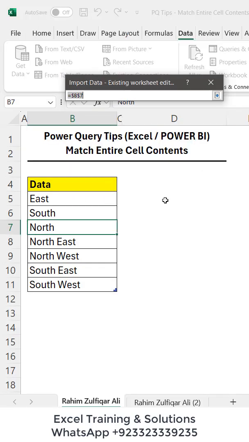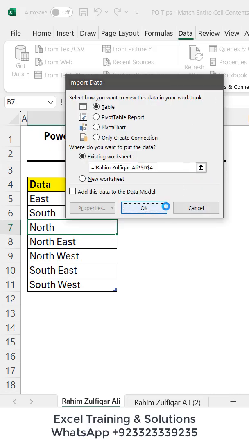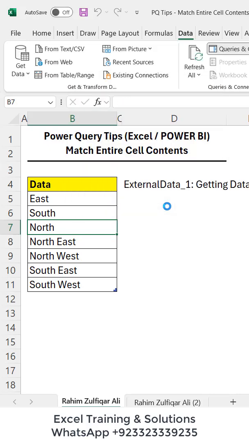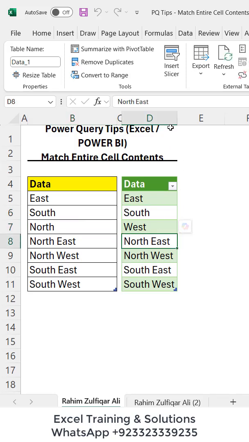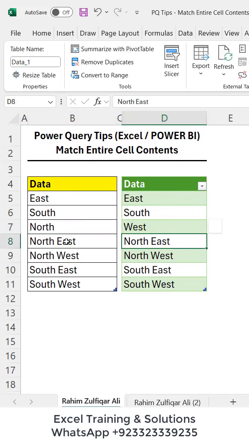Okay, only existing worksheet. Let's remake this data, paste here. All right, so now you can see the difference, right?